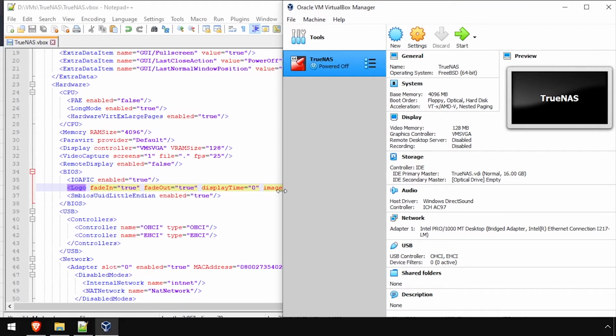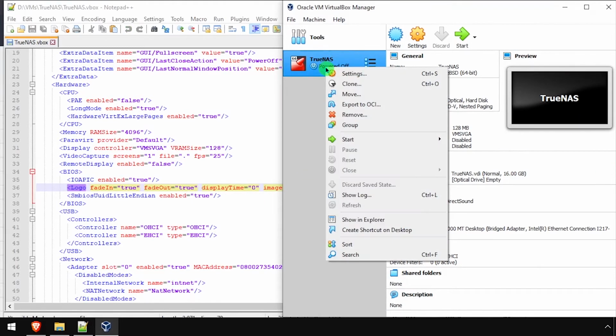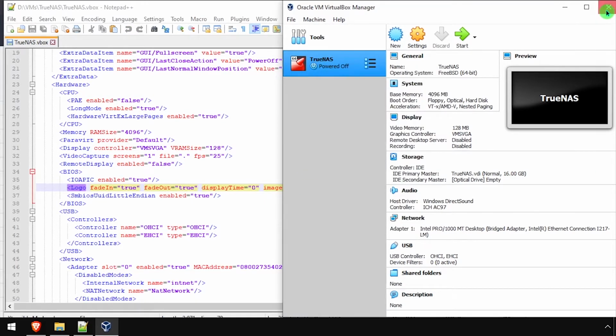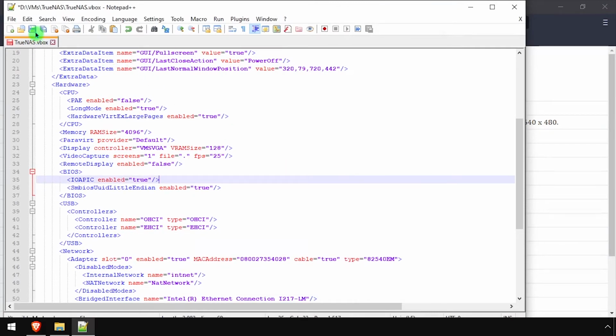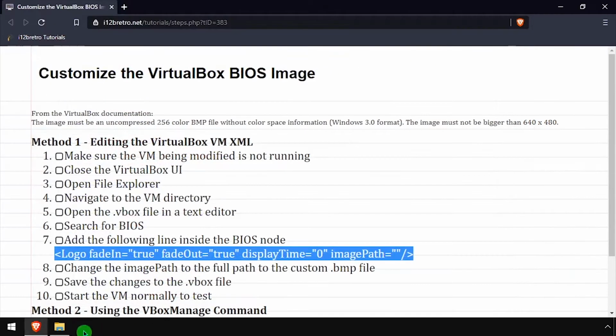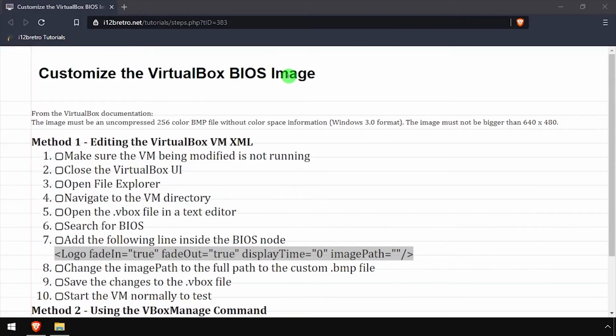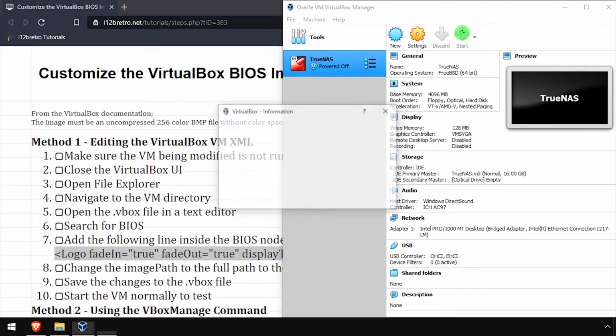The second method of doing this uses the VBoxManage command line utility to edit the XML file. Let me remove the BIOS logo, and then we'll reset it with the VBoxManage command. With the logo property removed, we should see the default VirtualBox BIOS image this time.